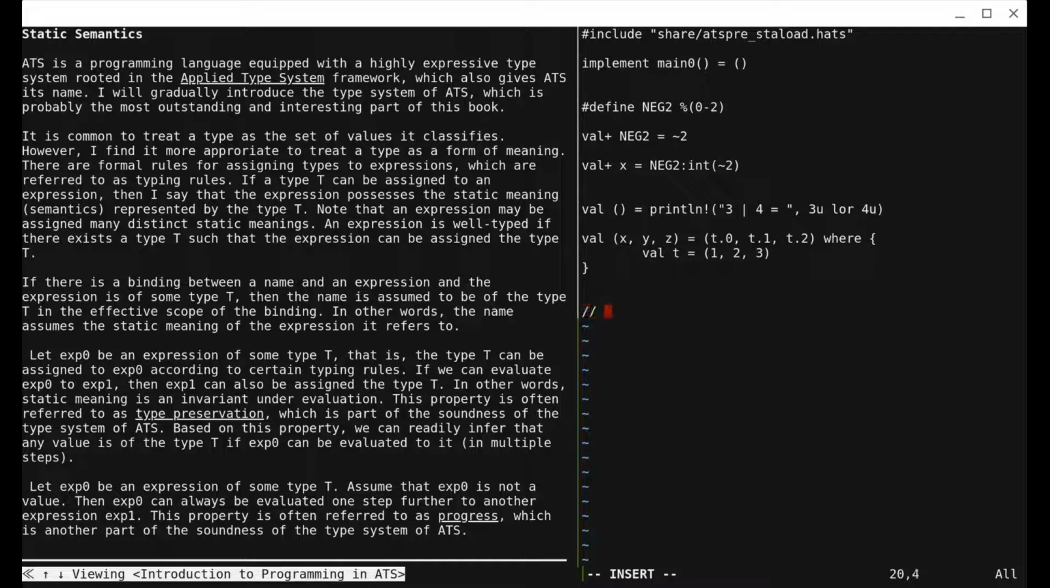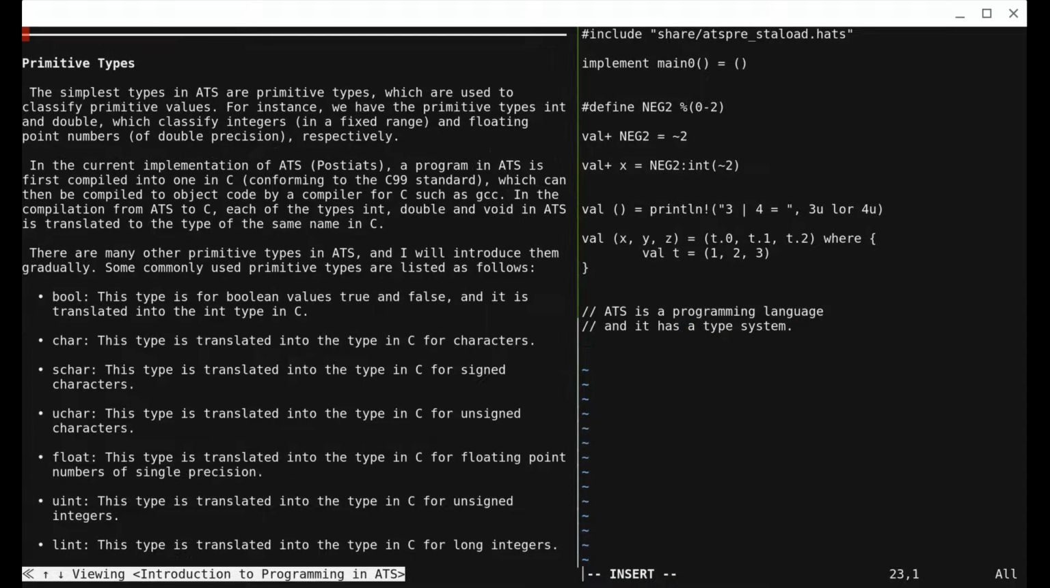So for example, this entire section, Static Semantics, the entire section is displayed on the left side of the screen. I'm going to summarize that as: ATS is a programming language, and it has a type system. There you go. Then we get to primitive types.